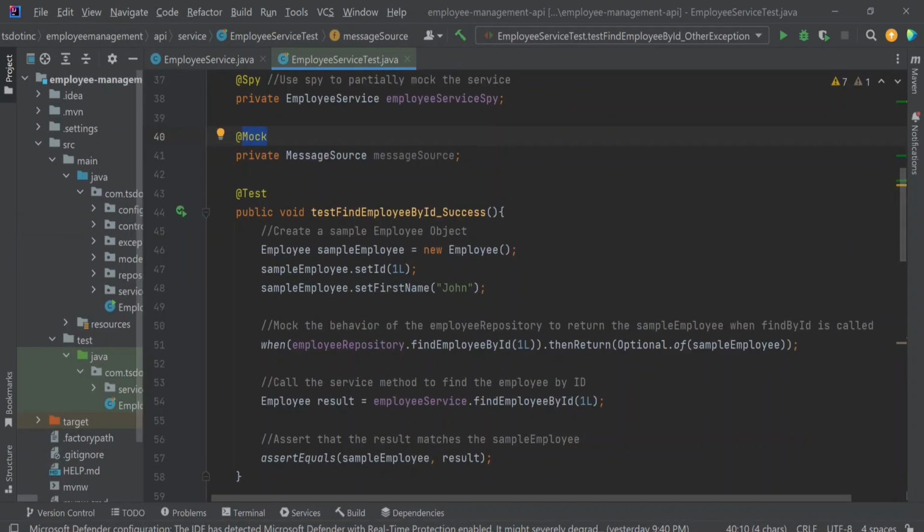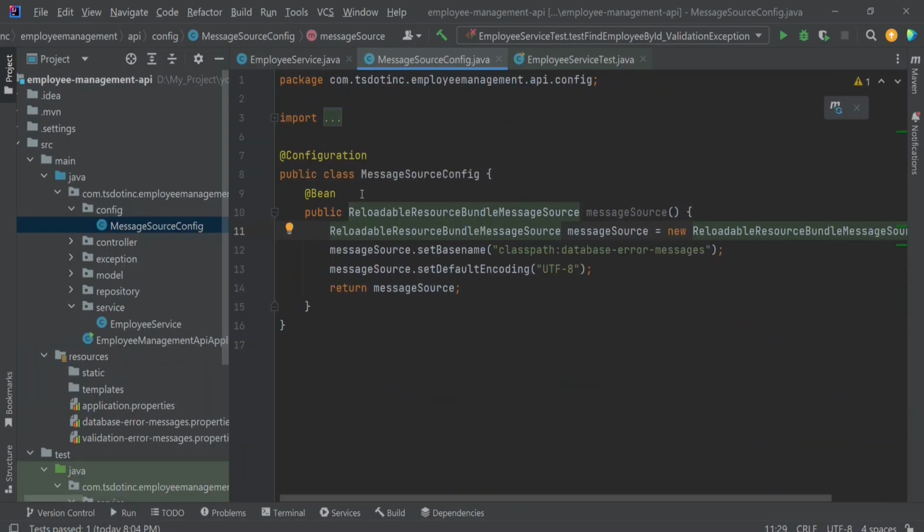methods. I already have this in my existing code as I am utilizing my older code base, but still allow me to guide you through this configuration class. Let's understand its purpose. The message source config class serves as a Spring @configuration class responsible for configuring a reloadable resource bundle message source bean. This bean is essential for message localization within your Spring application.